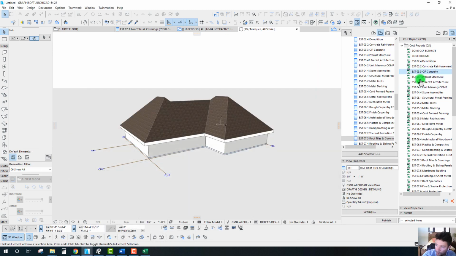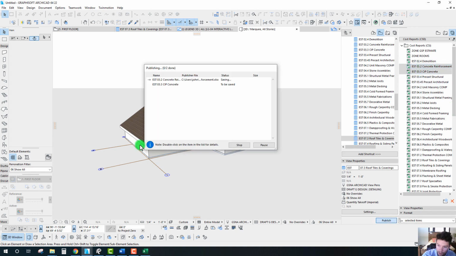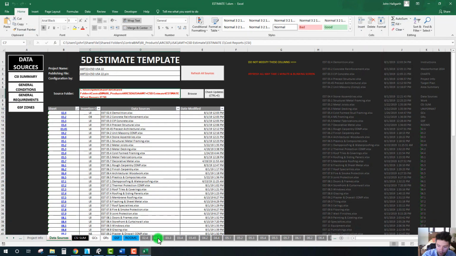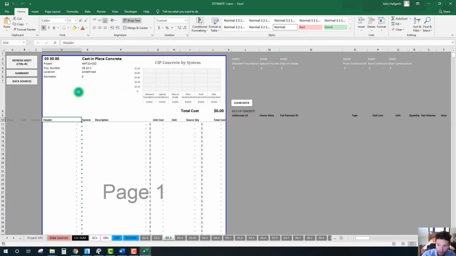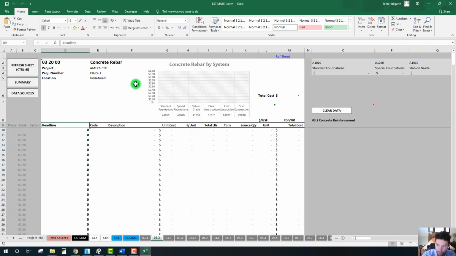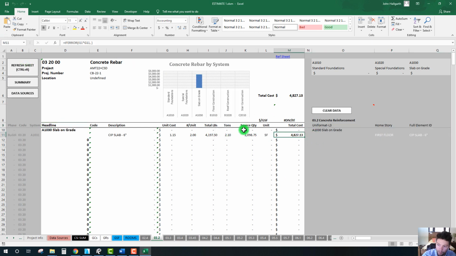Let's just do a quick test by, let's grab our concrete reinforcement and our cast in place concrete. Let's publish these two just real quickly. There we go. So if we now go to cast in place concrete, hit refresh, there's our slab, $10,000 for that slab. If we go to our cast in place rebar or concrete reinforcement, we can see that we have almost 5,000 in rebar based off a $2 per square foot total assigned to that slab right now, just kind of as a standard default value.